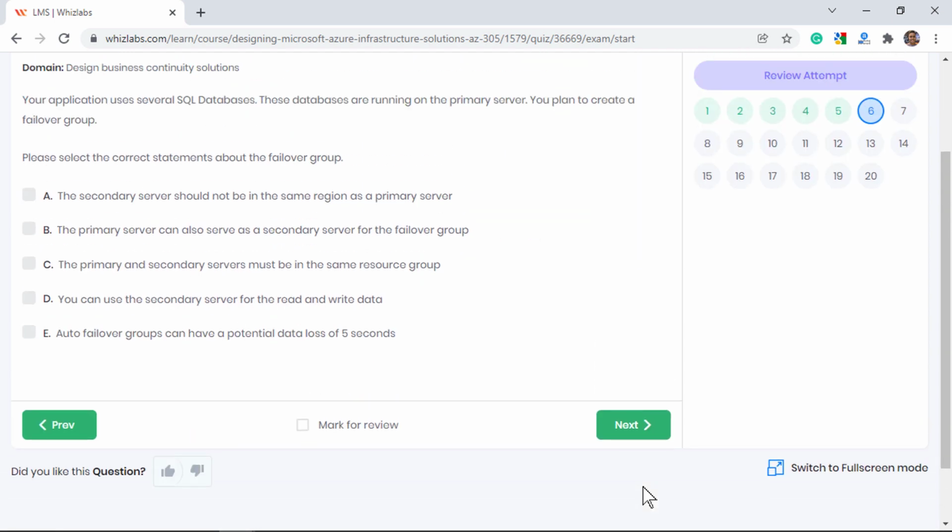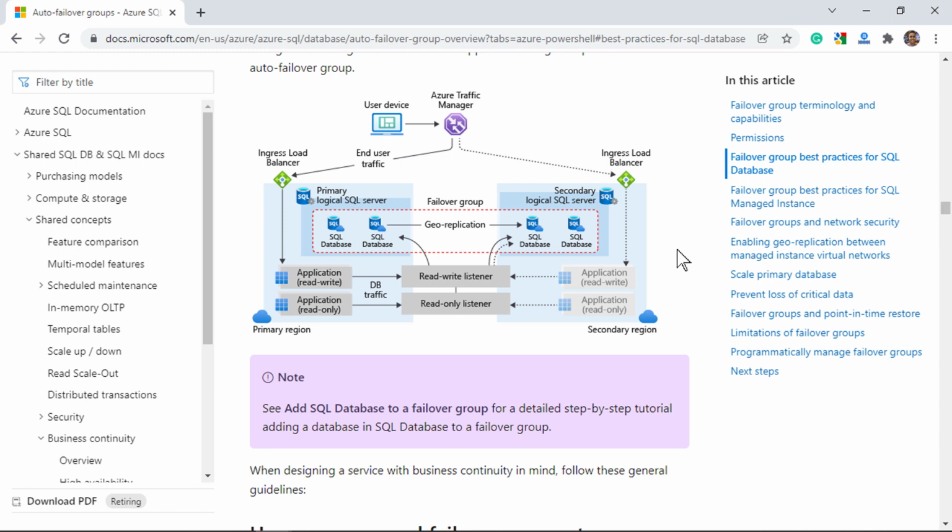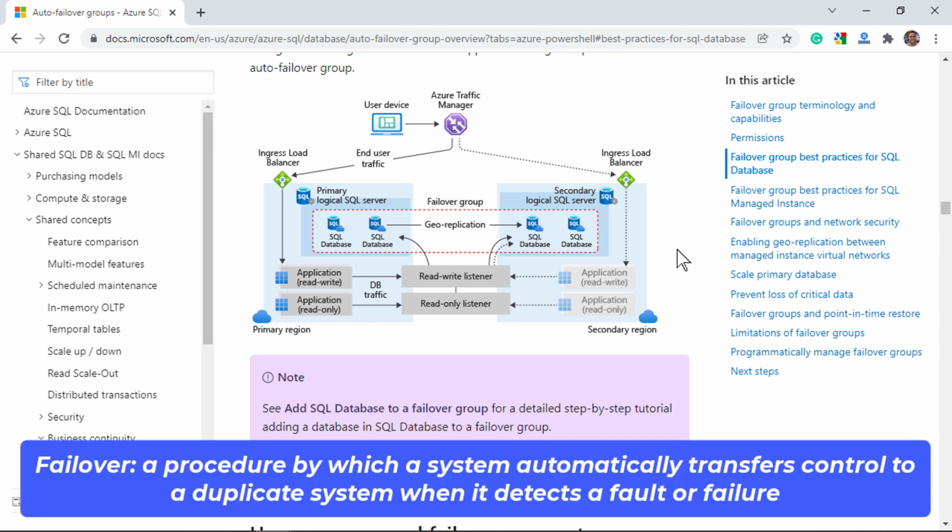Your application uses several SQL databases. These databases are running on the primary server. You plan to create a failover group. Please select the correct statements about the failover group. Well, failover groups in Azure allow you to manage the failover of a group of databases in a primary region to a secondary region after a catastrophic failure.